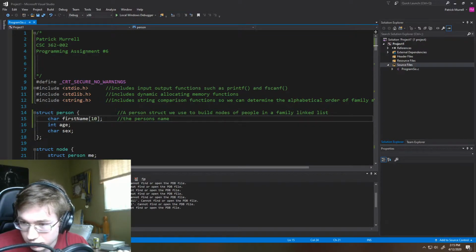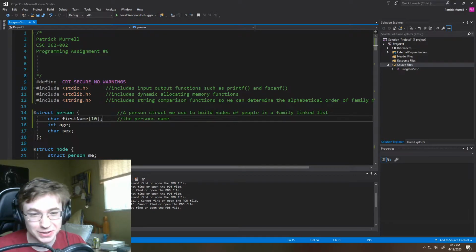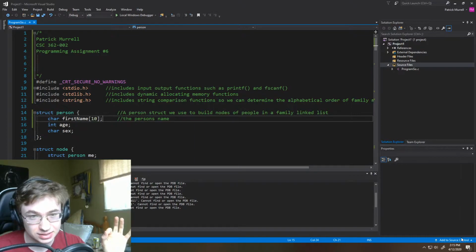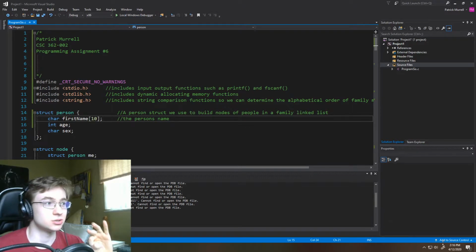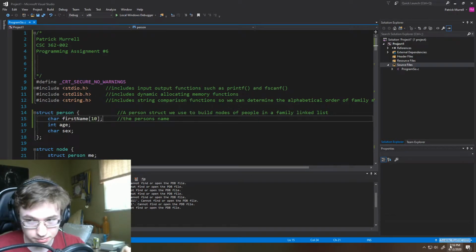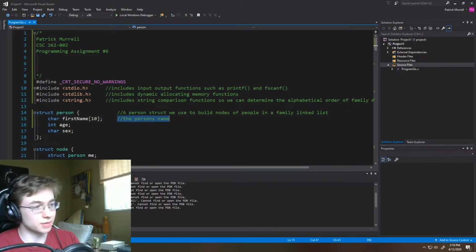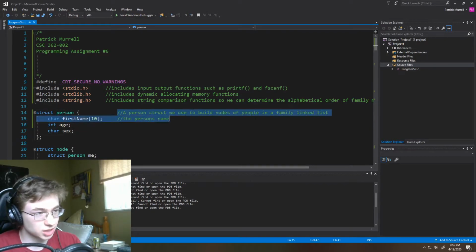Do you have to comment every line? See, here's the thing. In the real world, you wouldn't comment every line. But because this is an assignment, and my teacher is the type of person who really wants you to comment your code, I'm going to comment every line. In the real world, it might get kind of obnoxious if you comment every line. So in the real world, you wouldn't comment this line, and you wouldn't comment a line here or here. But you would definitely comment the struct itself.